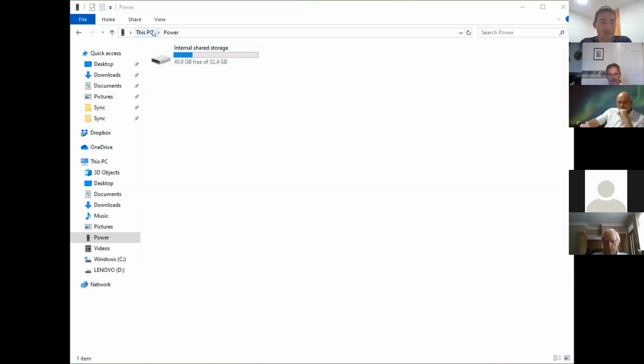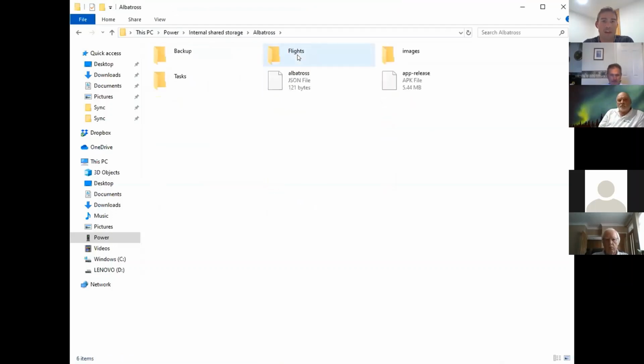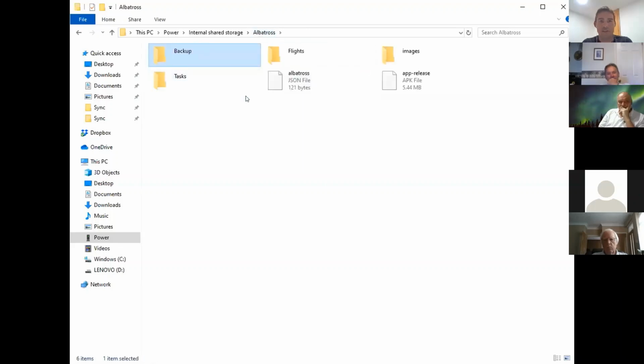Okay, Bernie, can you see my phone? Yes, thank you. Then you go into internal shared storage, you go into the Albatross folder, and you copy the backup and Albatross file. This is all you have to do. If you would like to transfer all the tasks also, you just copy these 3 files to a new tablet or phone, to the same folder. In the Albatross file, all licenses are inserted, and in backup you have your glider and navbox database, which is then transferred. So I will copy these 2 files.